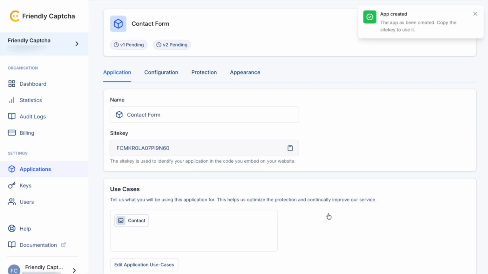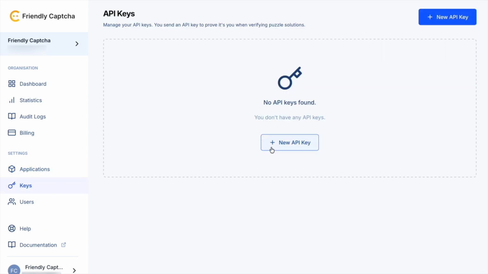Once the application has been created, your site key will be generated automatically. You will need this site key for the following steps. You can now create an API key. In the left sidebar, go to Keys and create a new key.